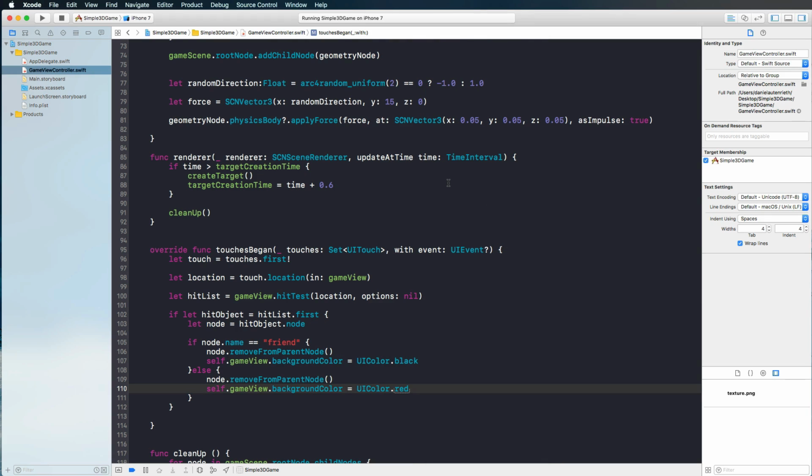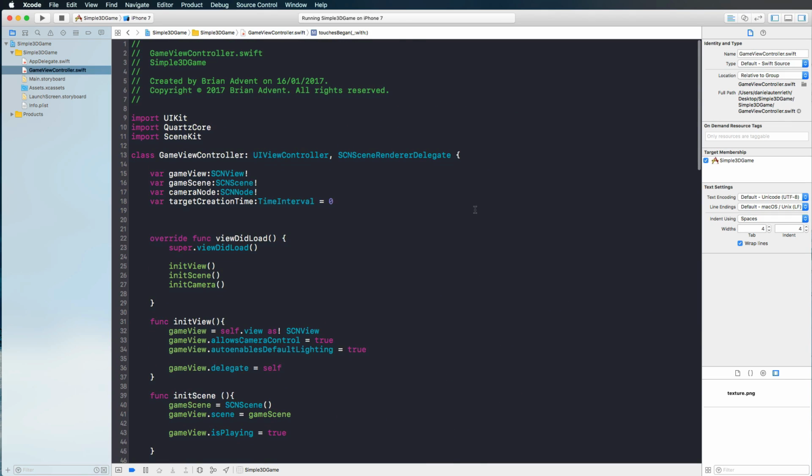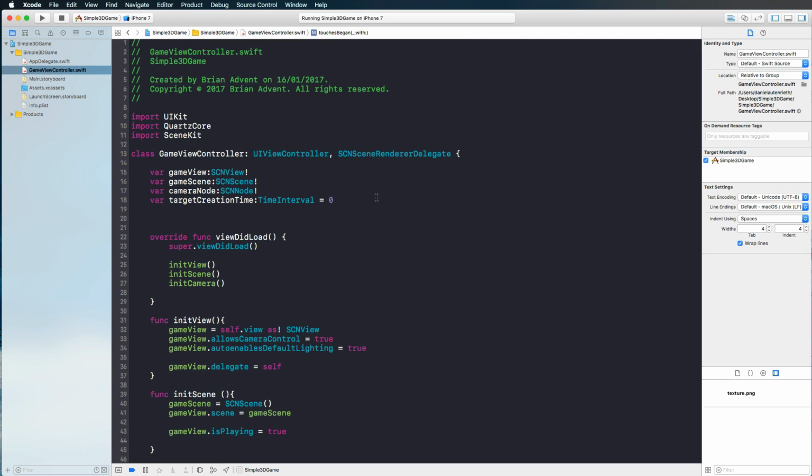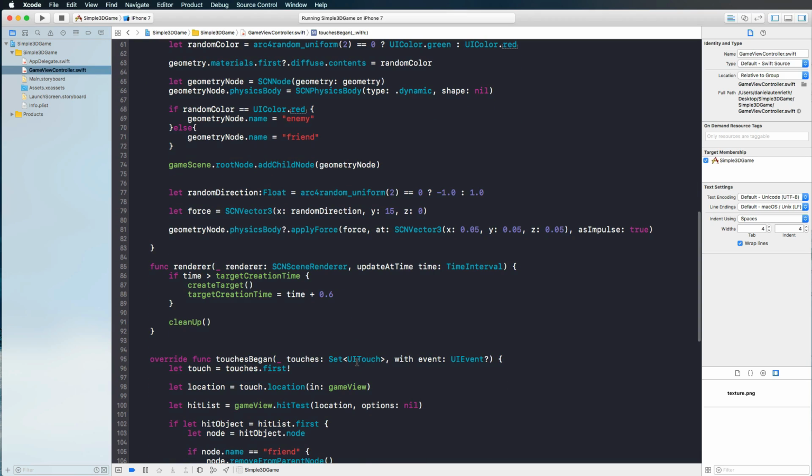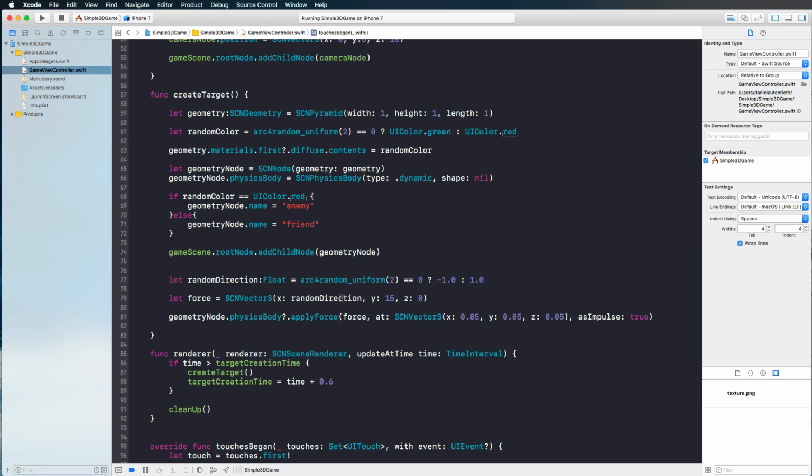And with that, we have completed this first very simple 3D game, but you've already seen a lot of interesting things about the kind of classes that we are using in SceneKit, the delegate functions of the renderer delegate and the render loop. We used the update at time function to generate new targets. We have removed those targets to save memory. We have applied forces to each element. So I think this is a good roundup for understanding some of the basics of SceneKit.